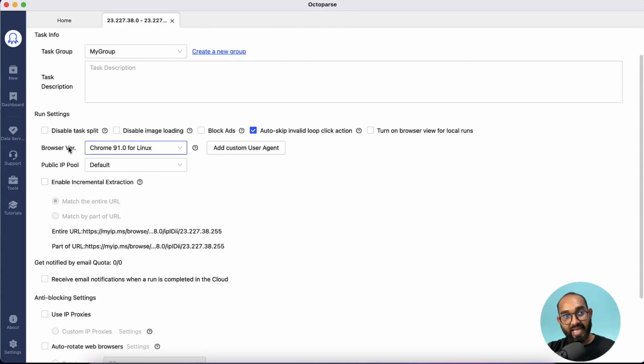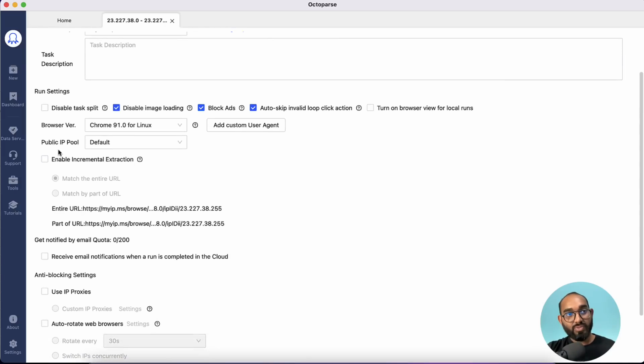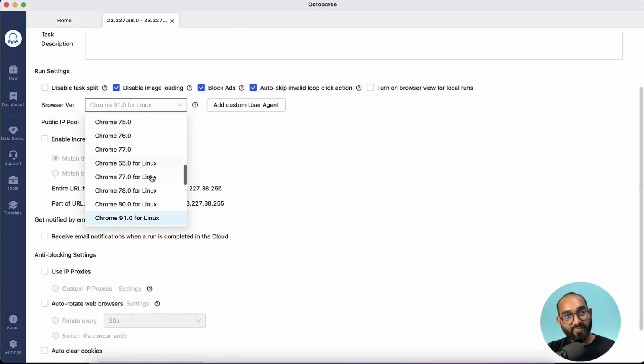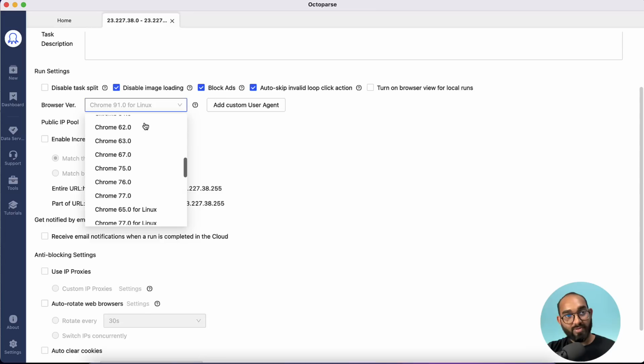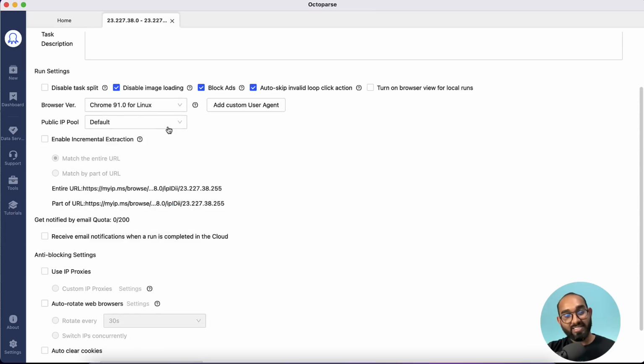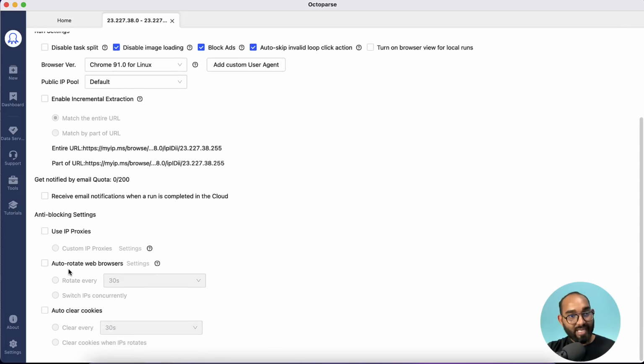As you can see, you can select the browser version, you can disable image loading, block ads. So I'd love to disable image loading, I'd love to block ads so that the website loading or the browser loading speed will be faster. And after that, if you want to disable task splitting, you can do that as well. Okay, after that you can select the browser version. From here you can select any of these browser versions. So as it is selected to a Linux browser, Chrome for Linux, I'd love to keep this as it is, safer.